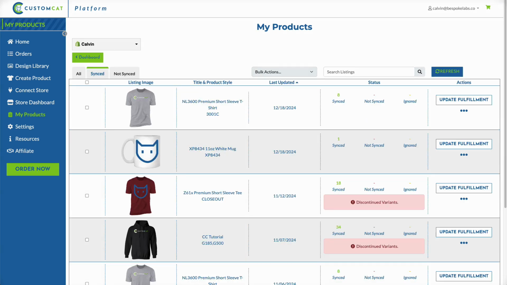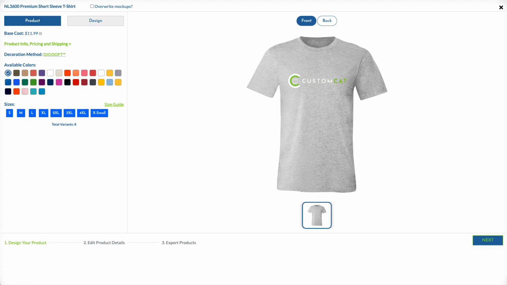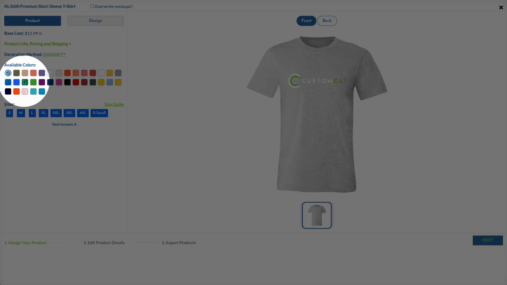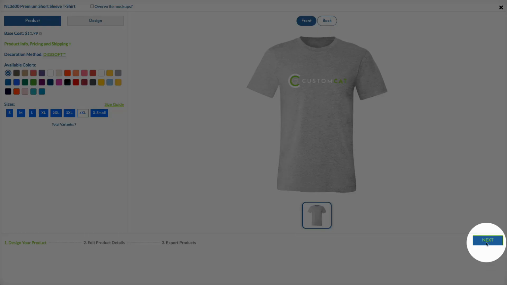If you prefer, you can also click the three dots on the right side of the product listing and select Edit Listing. This will bring you to the listing editor, where you can make a variety of changes. First, you can modify options like the product's color or size. If you decide to deselect certain colors or sizes, they will be removed from your listing permanently. On the other hand, adding new options will update your listing with those choices. After making these changes, click Next to move on.